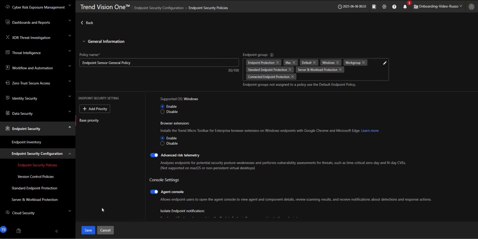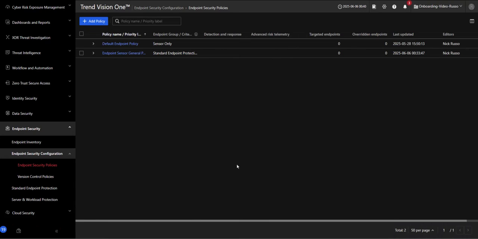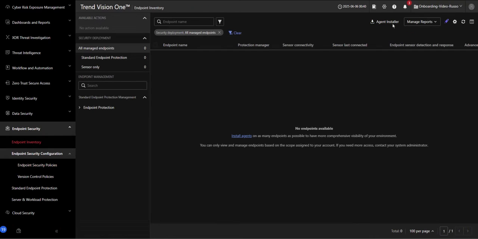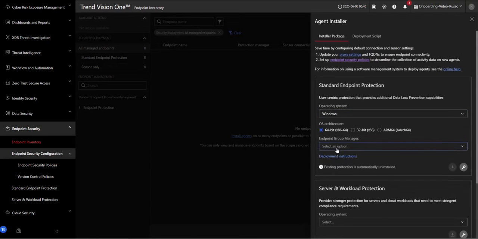We've now completed policy configuration to the point where our agent installer package can be collected for deployment. Under the Endpoint Security Endpoint Inventory page, click the Agent Installer button in the top right corner. In the flyout window on the right, under Standard Endpoint Protection, select the appropriate operating system and endpoint group manager, Mac or Windows. Both are created by default.